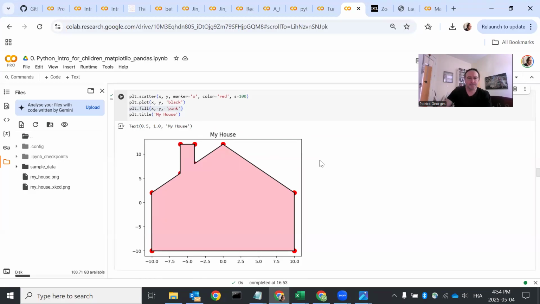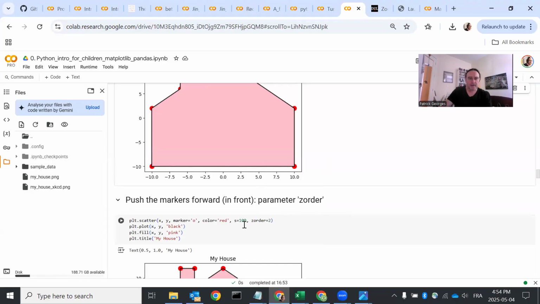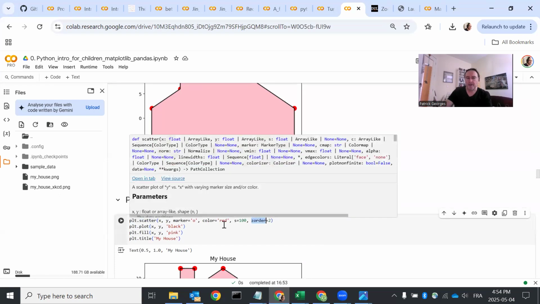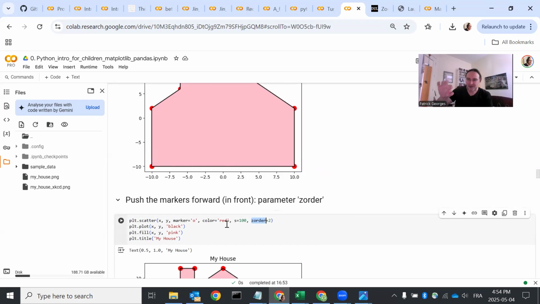There is a parameter which is called zorder. That's the order in which the elements will come. Typically, the first line will be the first element which is drawn, and then the second line that you see here will be the second element. The line will be drawn, and then the fill will be added. So there is some kind of order. But if I put zorder equal to 2, the bigger the number here, the more in front this element will become.